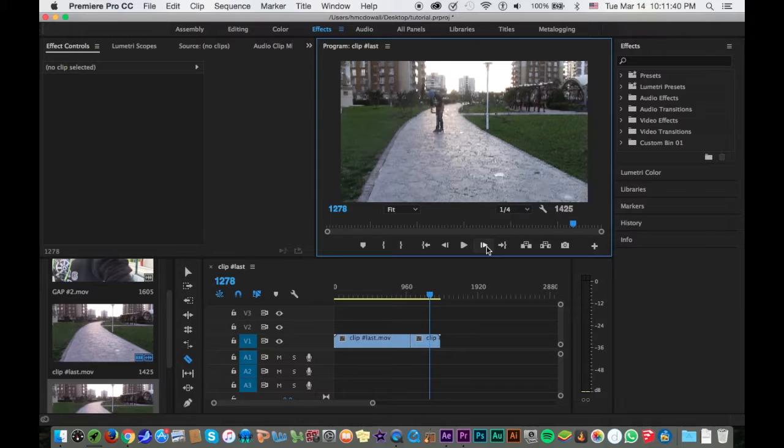Let's see if he does another 180. I want that transition to happen when I'm mid-air doing the trick, so it takes a while for me to figure out where that was. Hang on a second. Almost there, and perfect. So I'm going to stop it about here, hit C again, which will bring up the razor tool.